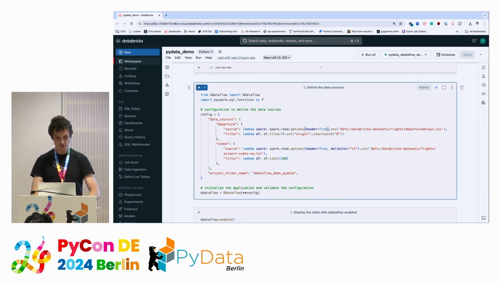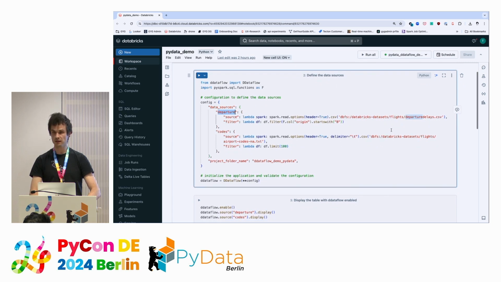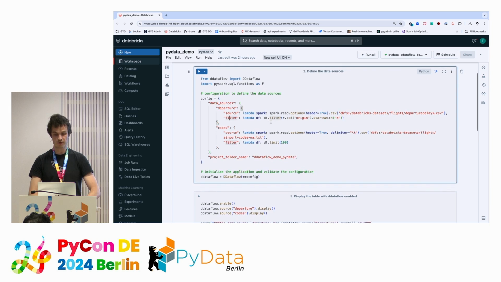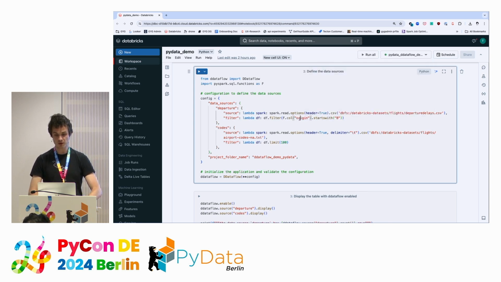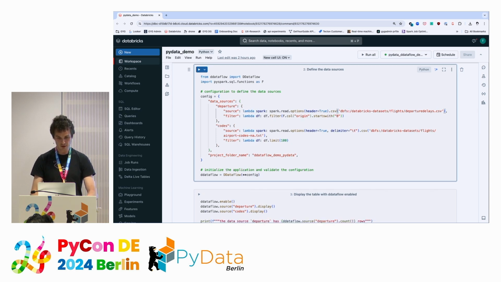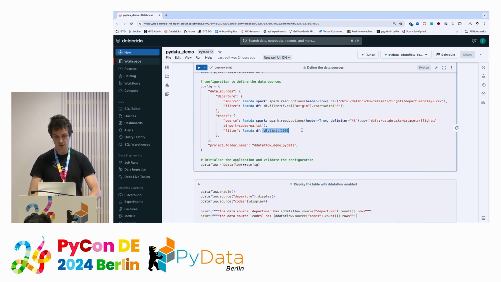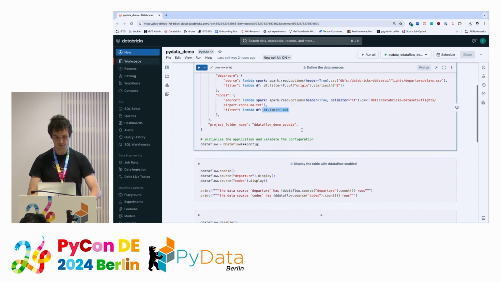Here you need to define your data sources. I'm using an open data set about flight delays, and there are two files, one around the delays and the other about the airport codes. Here you define your source and also your filter. Every project is different, so let's say we just care about the flights where the origin airport starts with the letter B. So we have a much smaller data set. You can have any kind of filter; you define it in your function.